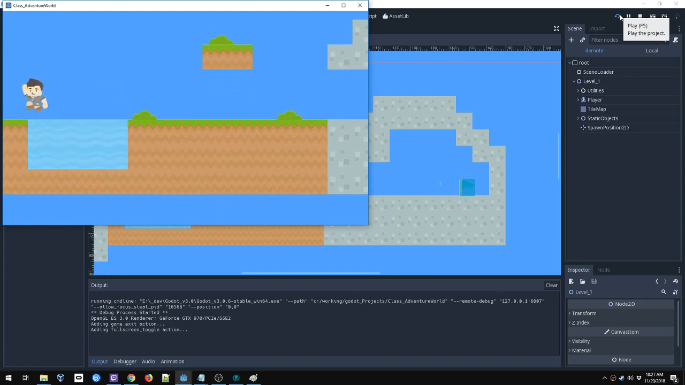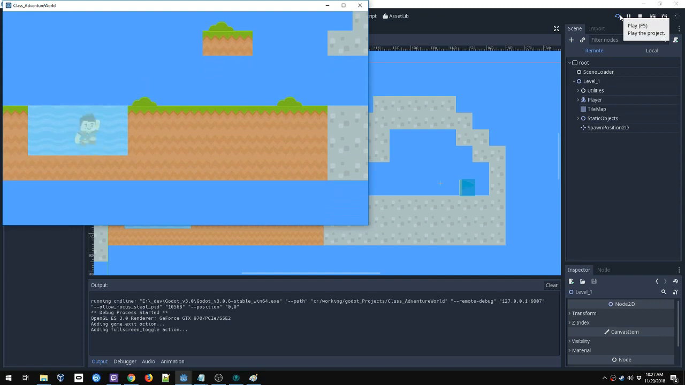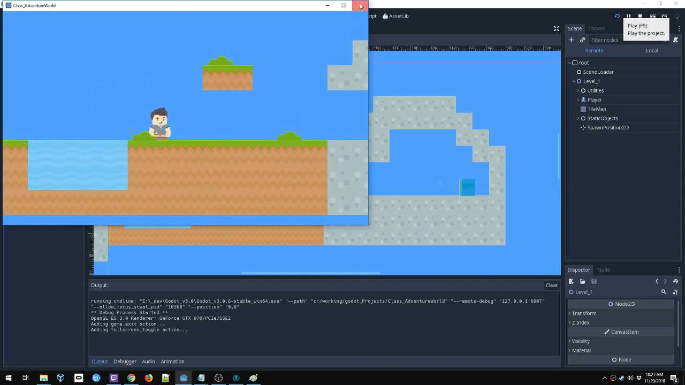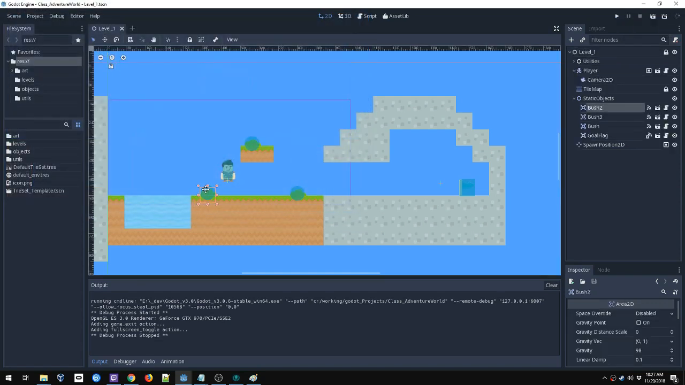But of course right now, we behave exactly like we do up on land when we're in the water. What we'd really like to happen is for the player to behave differently when he's in the water. So let's look at how to do that.